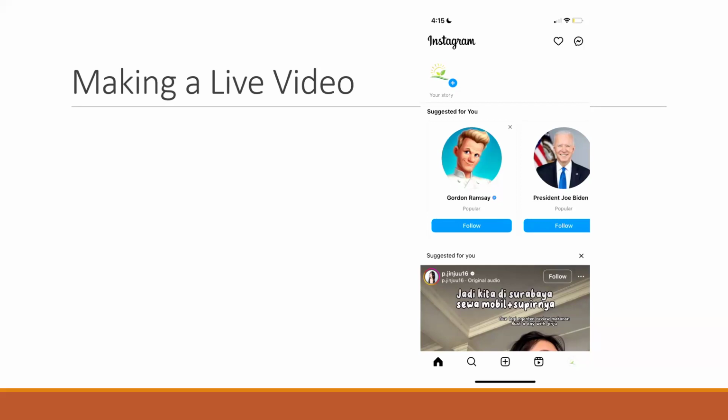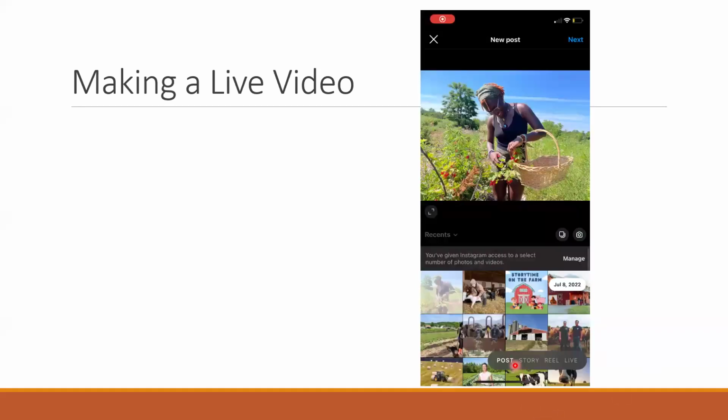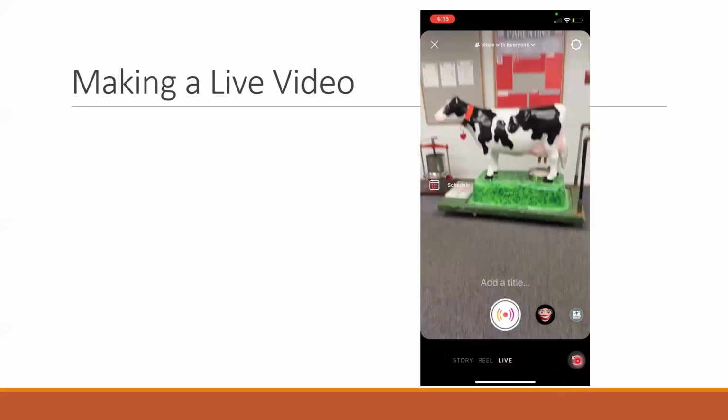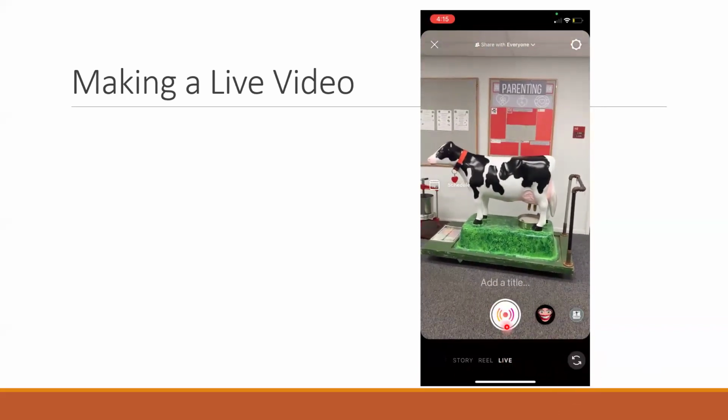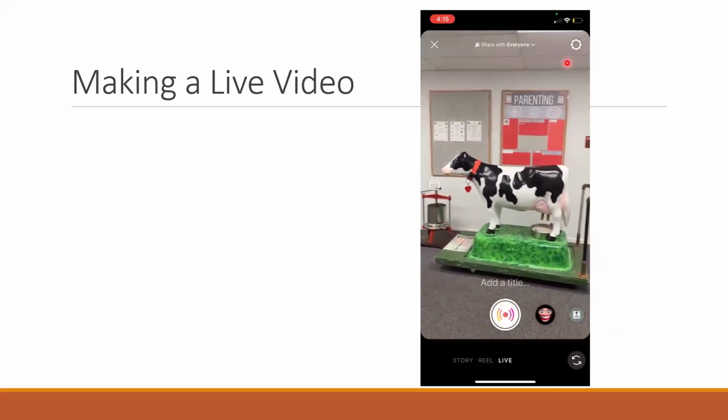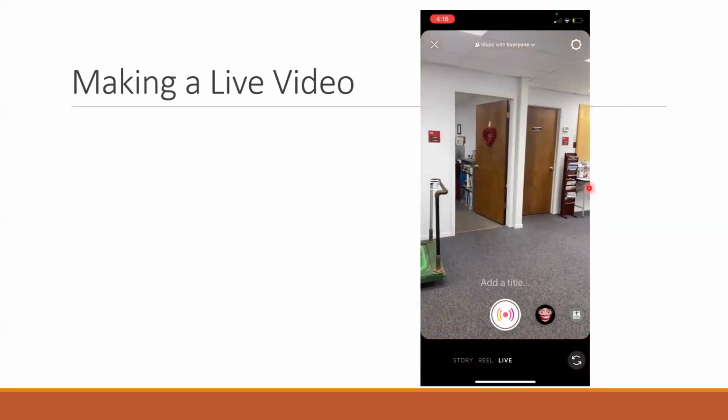And then just like everything, we're going to use that plus right in the middle, start, scroll over to live. This center button, all you need to do to start is press right here. There's some settings you can set beforehand, but you can also do that during the video, so I'll show you during.